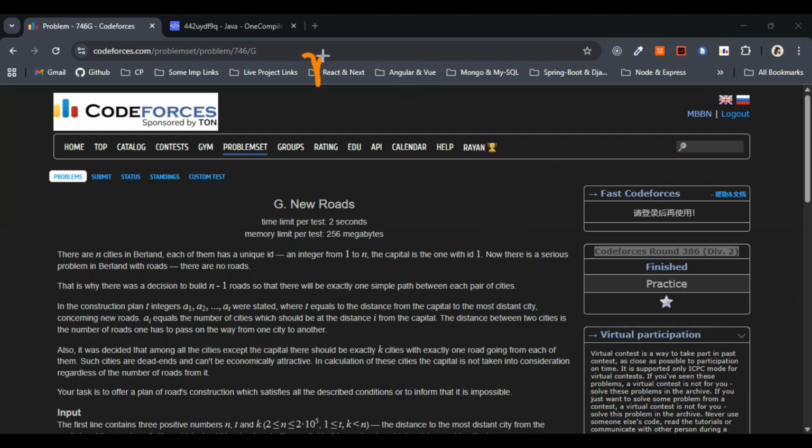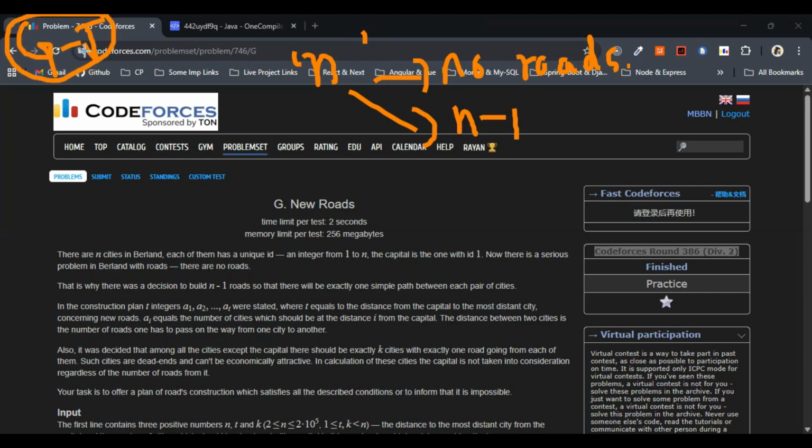There are n cities and no roads. We must build exactly n minus 1 roads so that every pair of cities is connected by one simple path, that is, forming a tree. This is basically a graph problem based on trees.